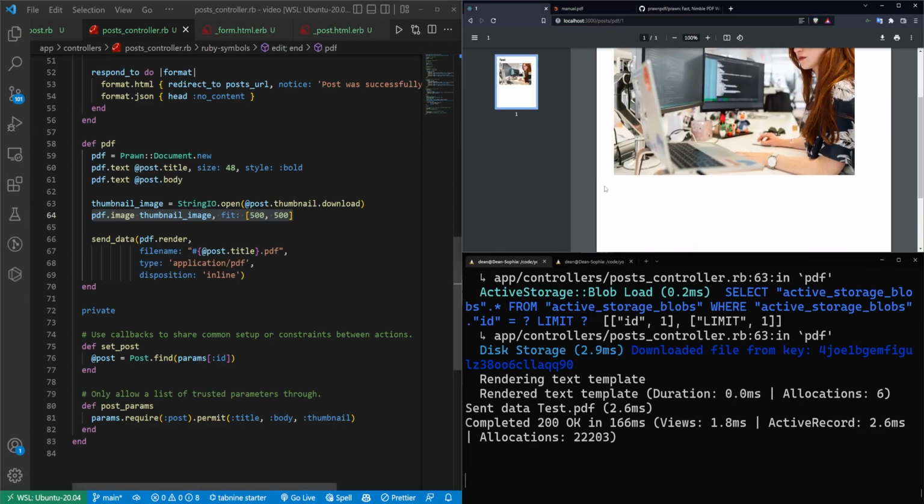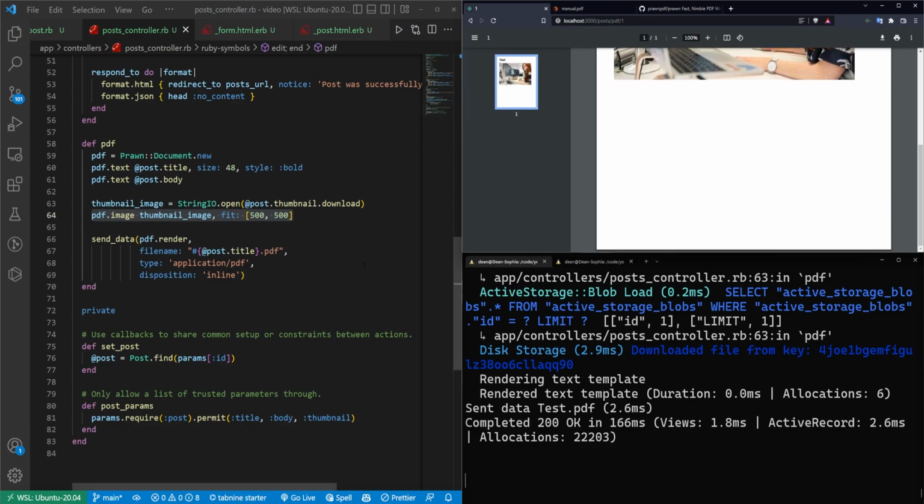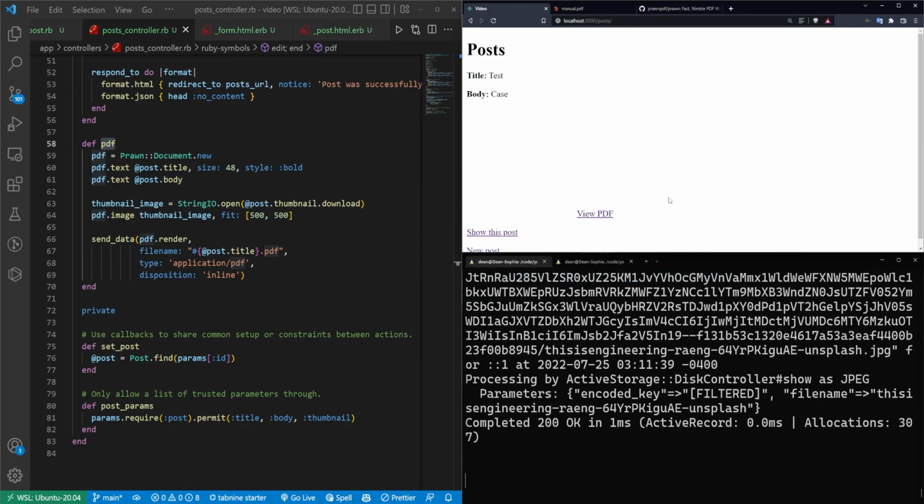And then, of course, if you have multiple of these, you could then take this entire PDF section here and maybe apply it for your post index page. So that might be a good exercise.